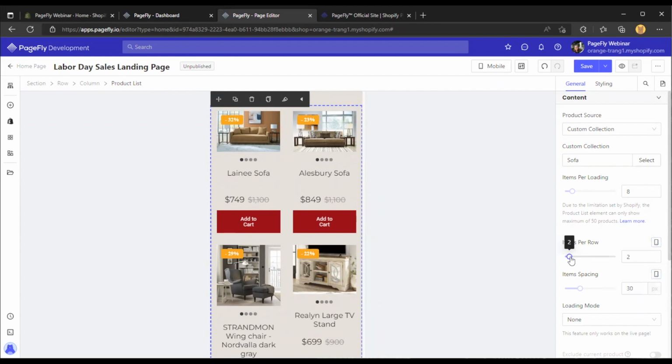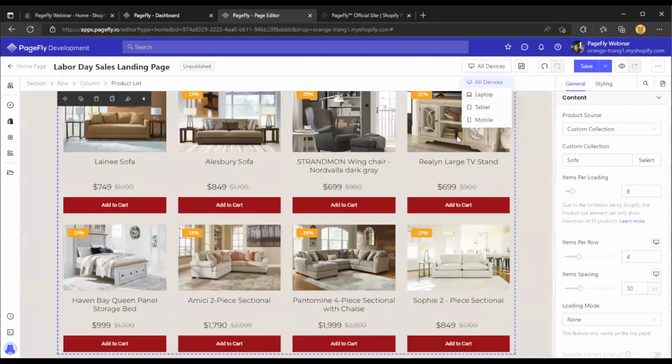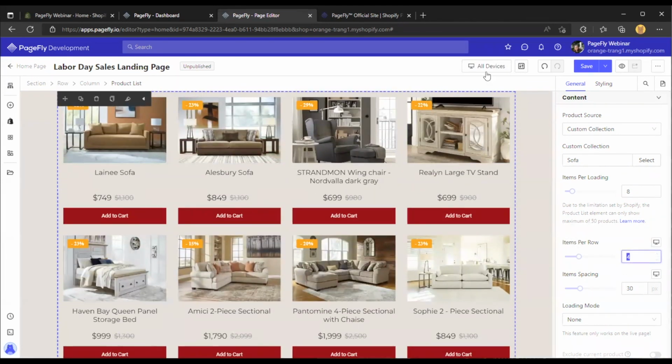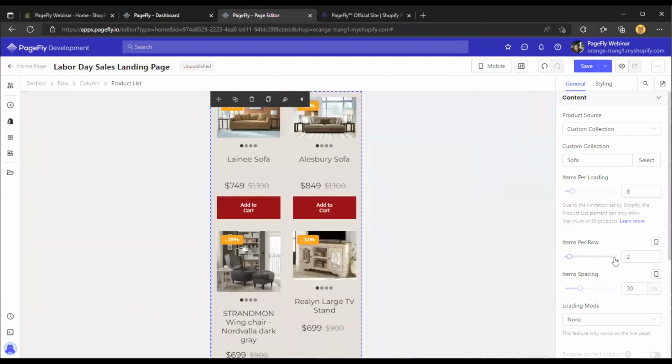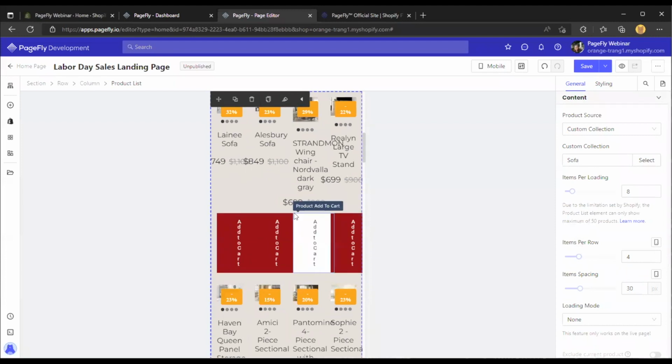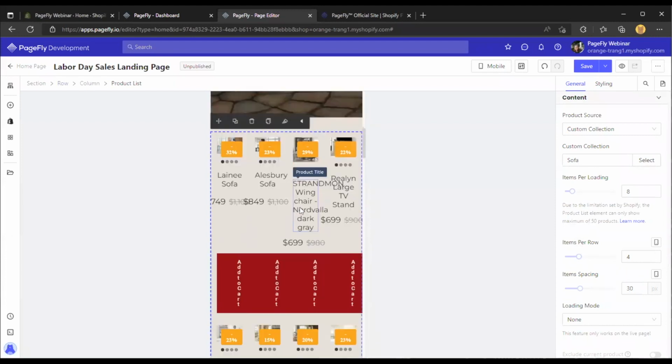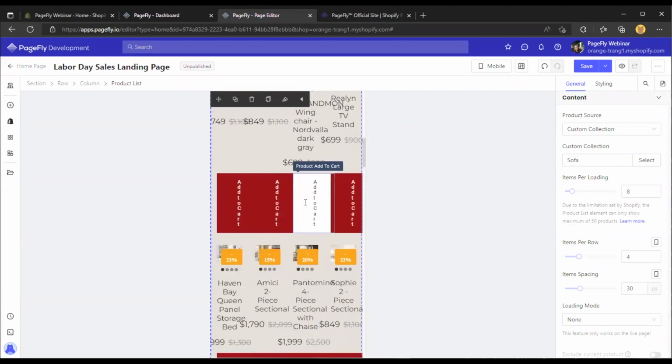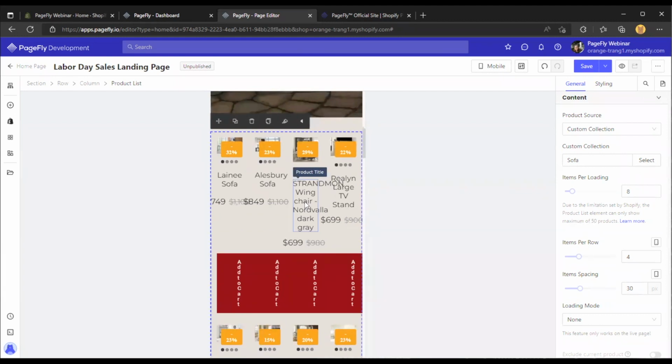If I keep it just like it is on all devices, we have 4 items per row. If I go back to mobile, it is 2. But what if I put it like that on all devices? As you can see, it looks like a mess. It doesn't look any good in any way. This is because mobile especially is a more vertical screen, so we need to have fewer items horizontally so our content can be displayed correctly.